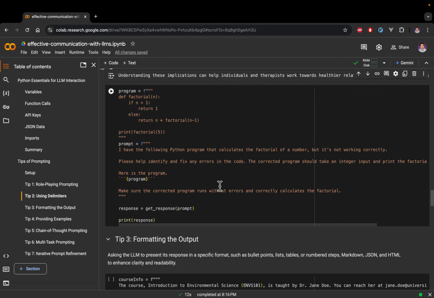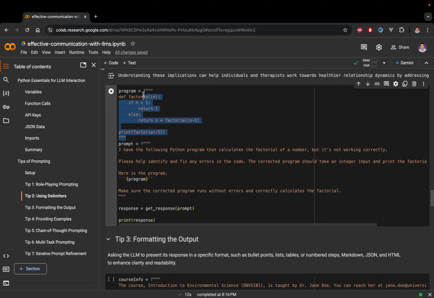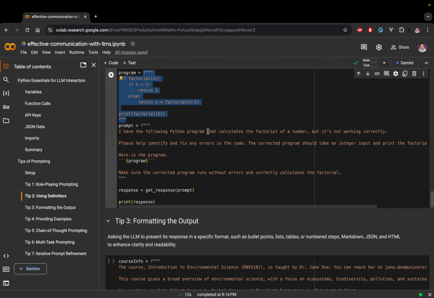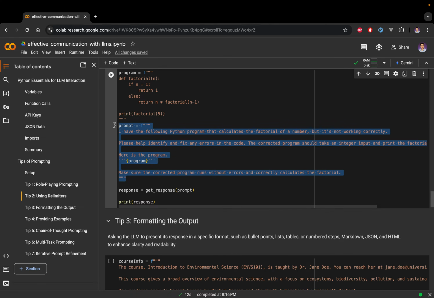In the last example of tip 2, we're asking ChatGPT to find the problem of a given Python program. So here is the program. We assign it to a variable called program. And here is the prompt. In the prompt, first we give instructions. I have the following program that calculates the factorial of a number, but it's not working correctly. Please help identify and fix any errors, and so on. Here is the program.